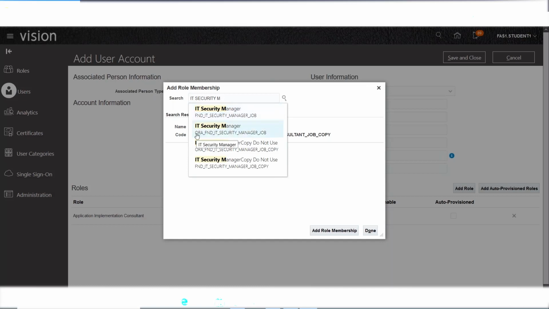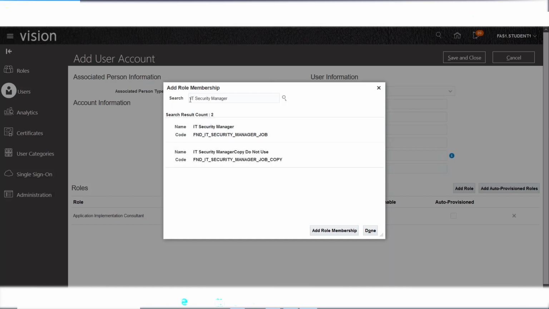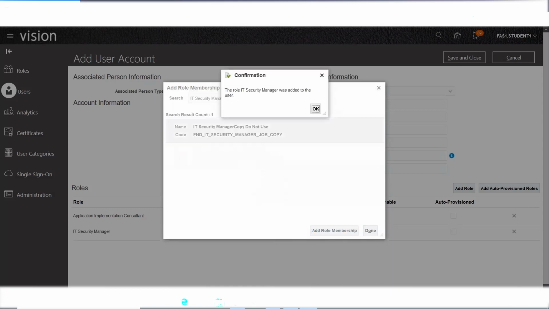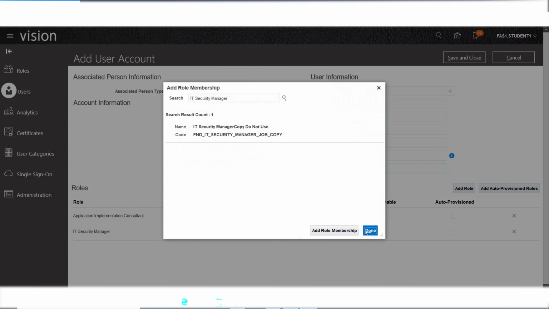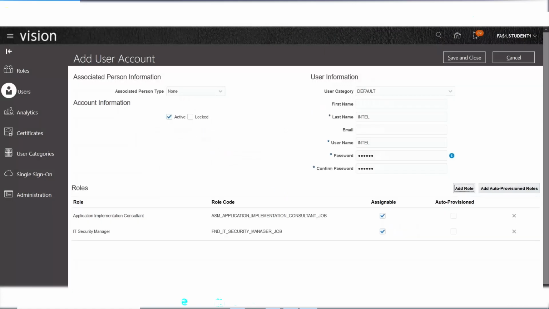The role code which is starting with ORA, you cannot edit. The other you can edit if required, but ideally you don't need to edit these. You can select any one of the roles. I am selecting the first one, IT Security Manager, where the role code is FND. Select. Click on Add Role Membership. The IT Security Manager role was added to the user. Say OK. Done. Now we have assigned the two roles.